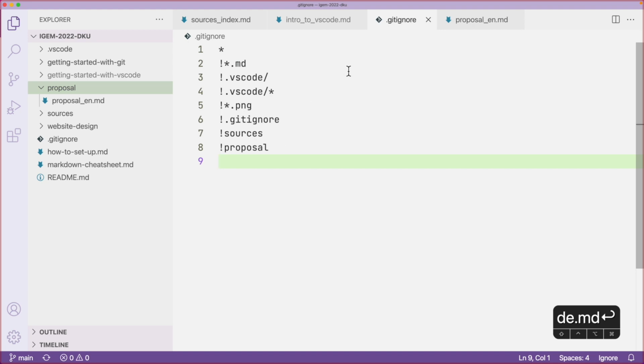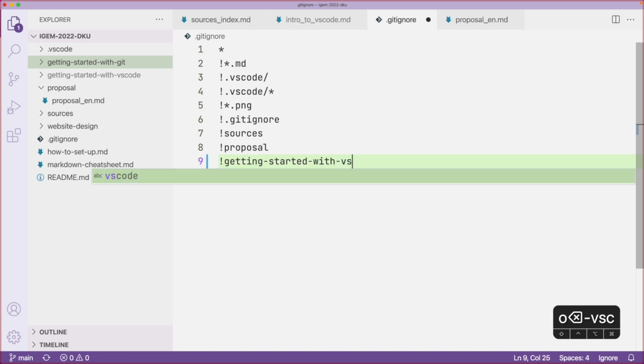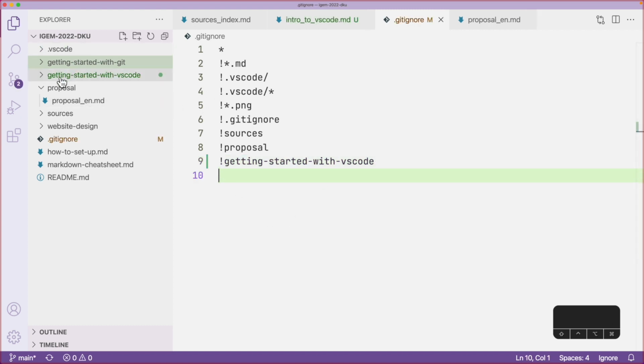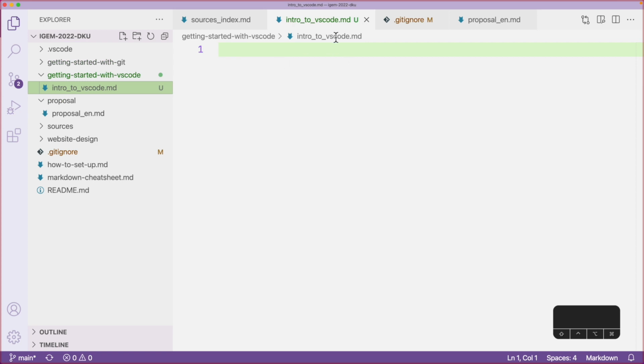If I wanted to not ignore this folder, just need to add this. Okay. Now it says it's untracked, so Git now recognizes its existence.